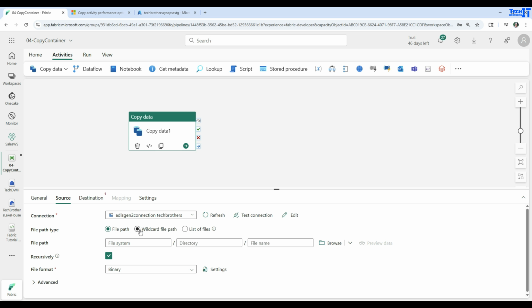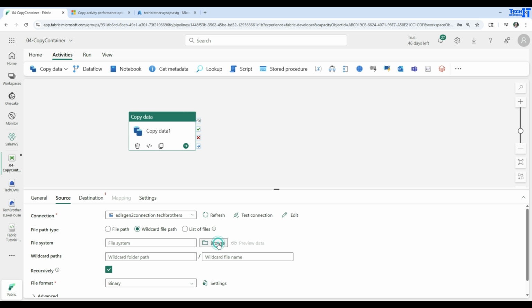Now here you can have a file path. If you would like to read a single file, you will use that one. Here I will be using a wildcard file path. So let's do that, and now we will browse.